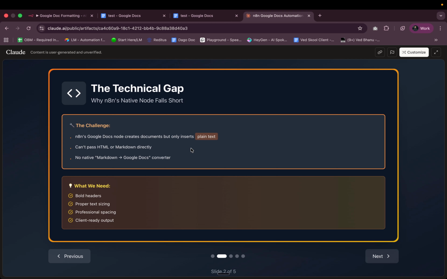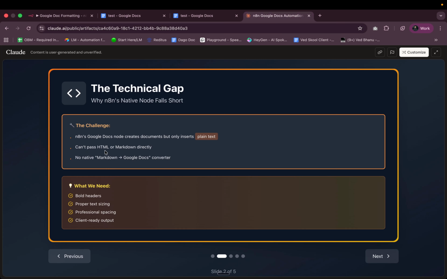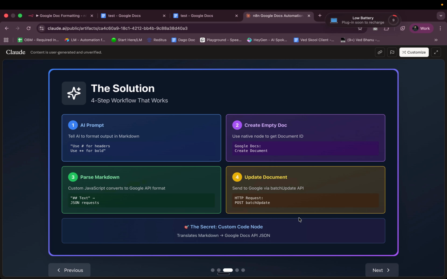And there's a technical gap, right? If we use the n8n inbuilt node, there's no option to format it correctly. We can't pass HTML code or markdown directly to the Google node. And since there's no markdown to Google Doc converter, we have to find a workaround. We need bold headers, proper text sizing, professional spacing, and client-ready output. These are the technical gaps that I faced on this project.